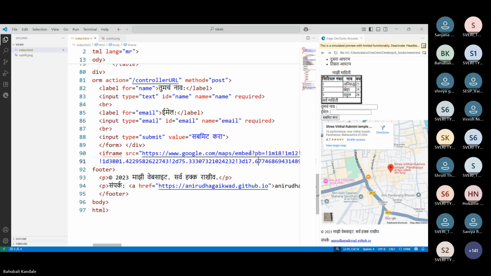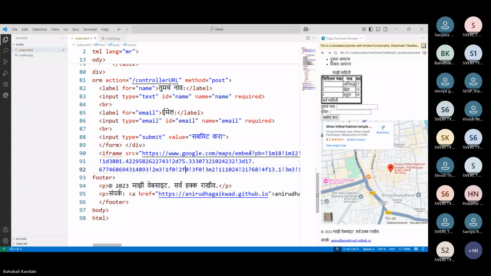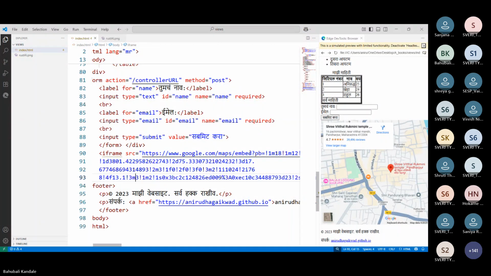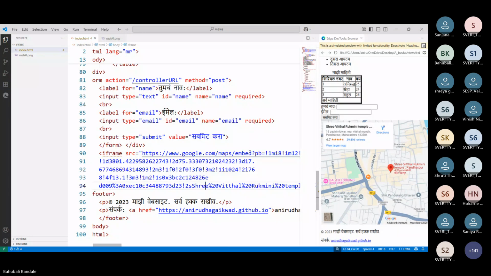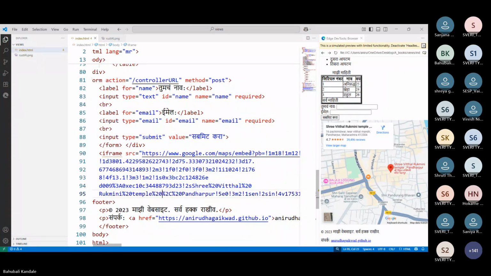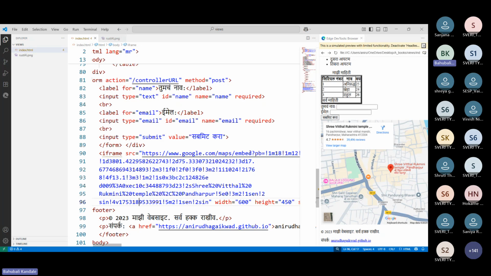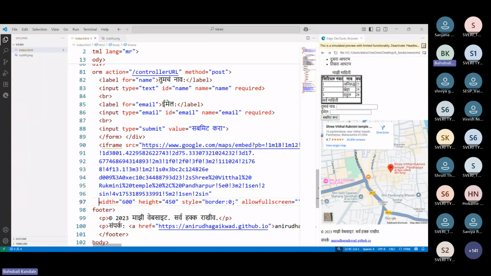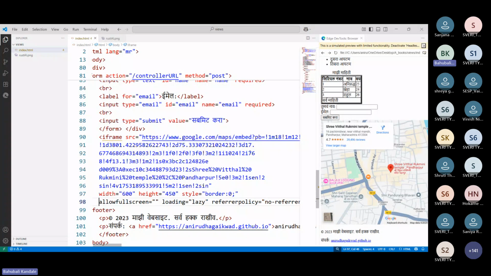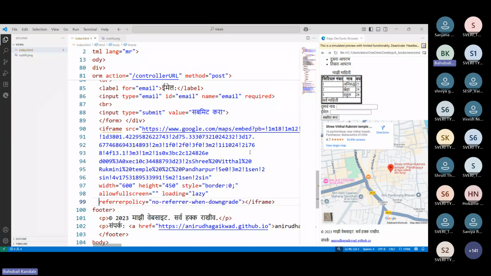So it's holding the attributes width, height, style. That's a style holding border style. And it's allowing full screen. That's false. Loading lazy, referrer policy. All those attributes we use here for iframe. Next question.